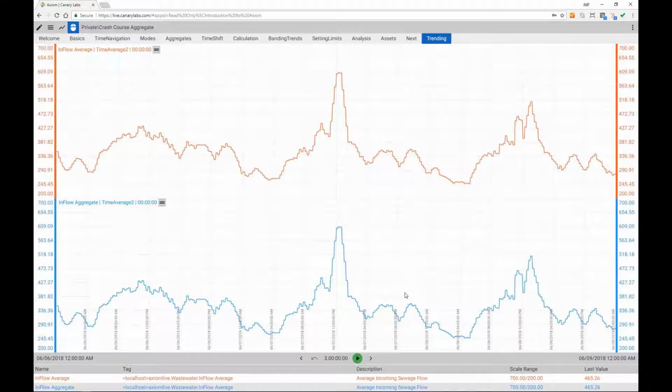This aggregated chart is showing the same tag twice. I look at my legend down below and I see that I'm looking at the tag from the wastewater directory inflow average. I'm looking at 3 days of chart time from June 9th backwards to June 6th, midnight to midnight. Both trends are showing raw data, and I'm going to use aggregates so that I can begin to slice up the raw data into time intervals that make more sense.